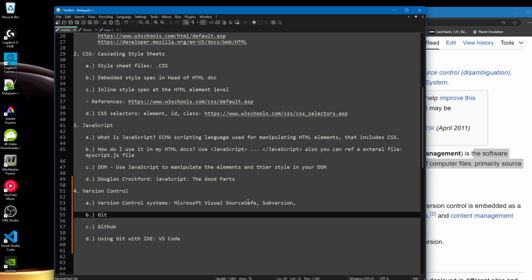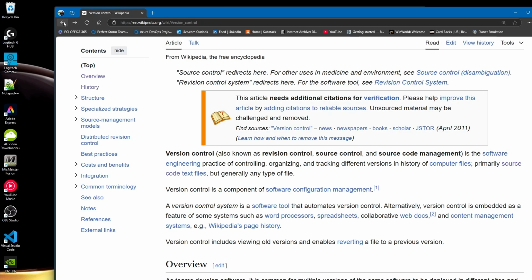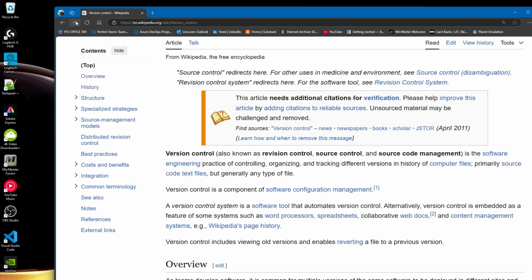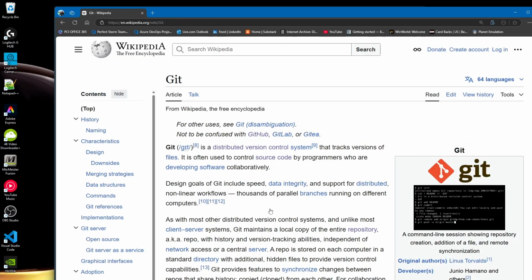So that's essentially what we're talking about here with version control. And Git was the last one. We kind of jumped off of Git quickly though, getting into those terms. So let me go back to Git. So Git is the distributed version control system. And now that I say that out loud and we've talked a little bit about this, that should start to make more sense to you what I'm talking about. It tracks the versions of files. It's also often used to control source code by programmers who are developing software collaboratively.